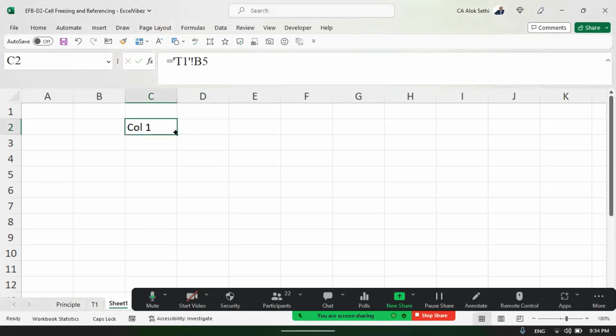Now what will happen when I drag down? I'm getting all the values from the T1 sheet, cells B6, B7, B8. What will happen when I drag it towards the right?